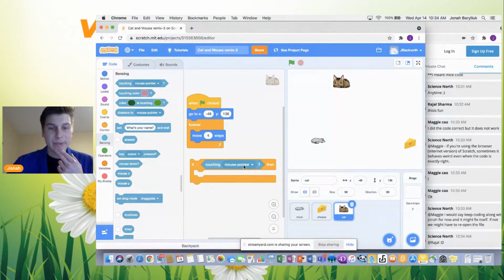All right, and we want to switch this mouse pointer to edge. So not mice, not cheese, not mouse pointer. We want it to say edge. So now what it says is, if the cat, because we're coding the cat, is touching the edge, then we want it to turn around.